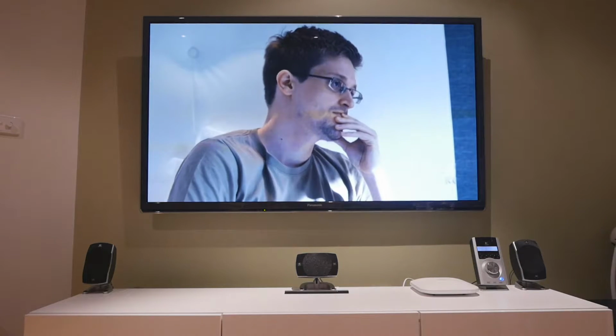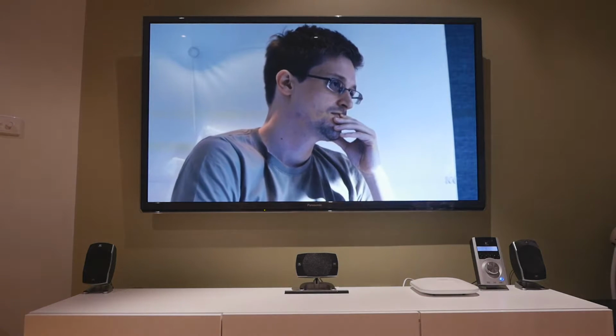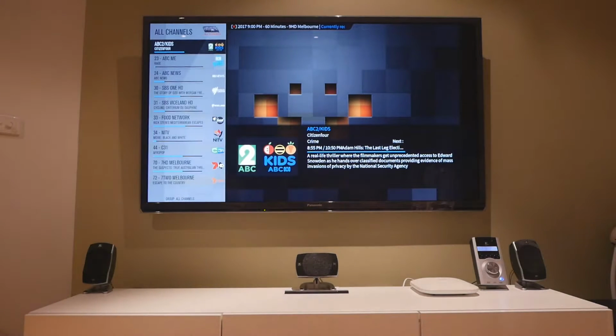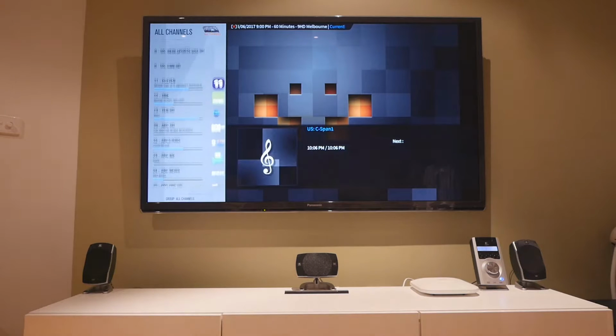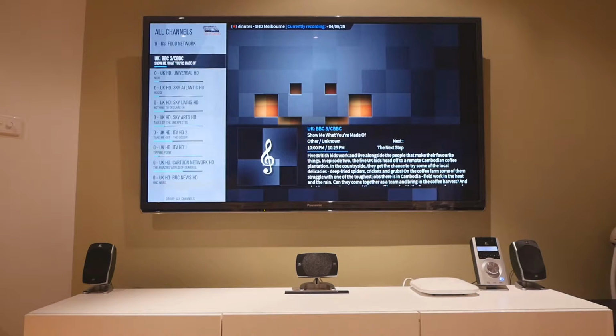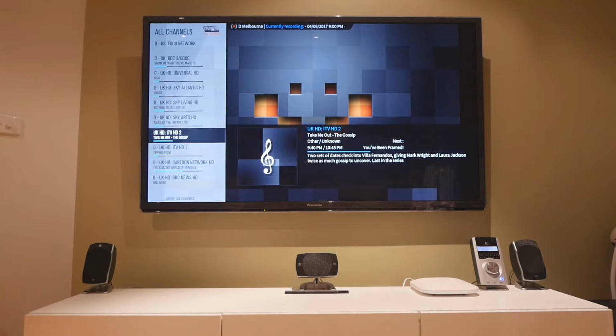So, ABC2. Alright. Now, another thing I'm going to show you is I've set this up with a third-party IPTV service, Necro IPTV, and I've added that into Kodi as well. So if I go up, these are all my free-to-air channels. When I go up here, these are some other ones I've added. I haven't added all of them. I added some UK channels and some US channels.